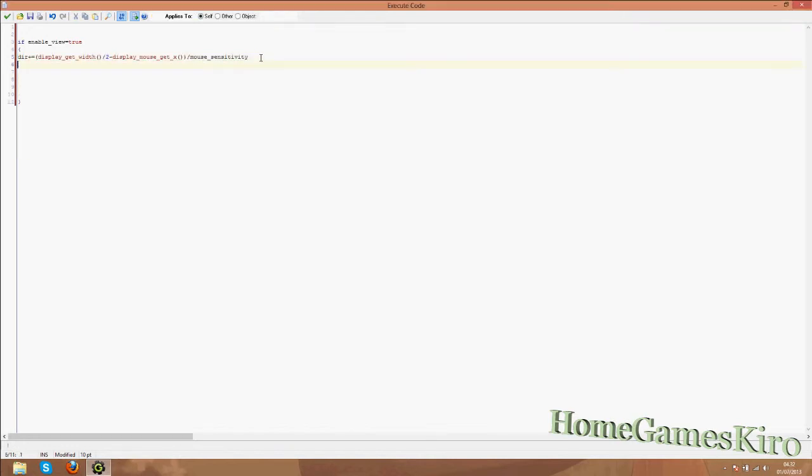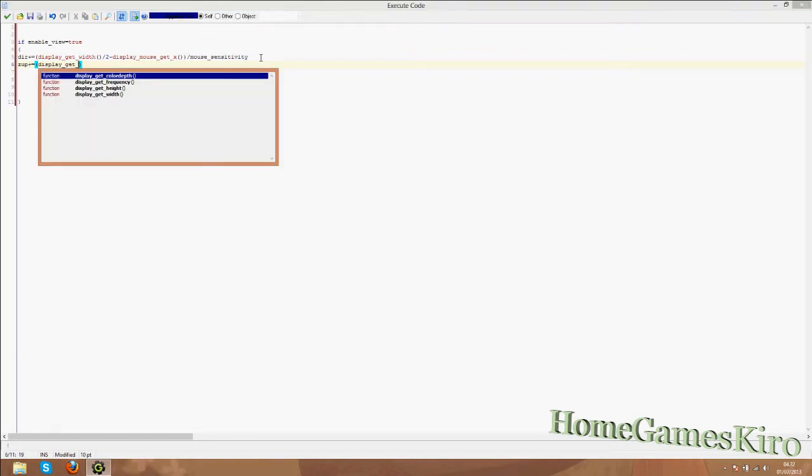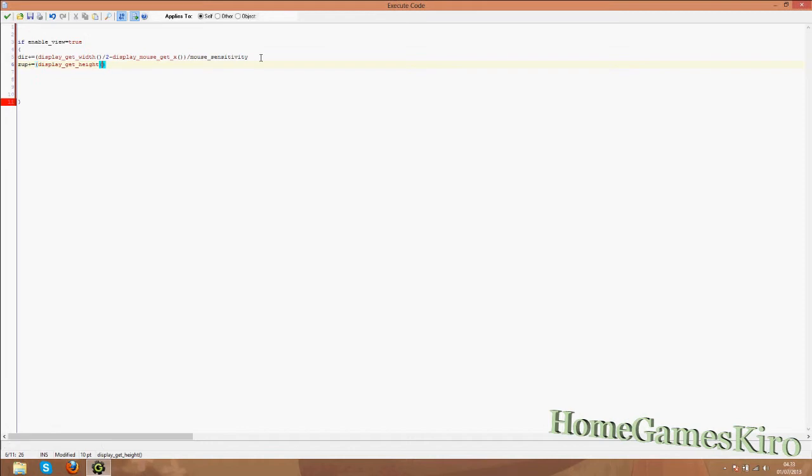We're gonna now do the code for looking up and down. So it's gonna be z_up plus equals, pretty much the same. Display_get, don't be confused here, it's gonna be height, not width. Then open close brackets, divided by 2, minus display_mouse_get_y, it's not gonna be x anymore. And then out of the brackets divided by mouse_sensitivity. I can't write it right, so like so.